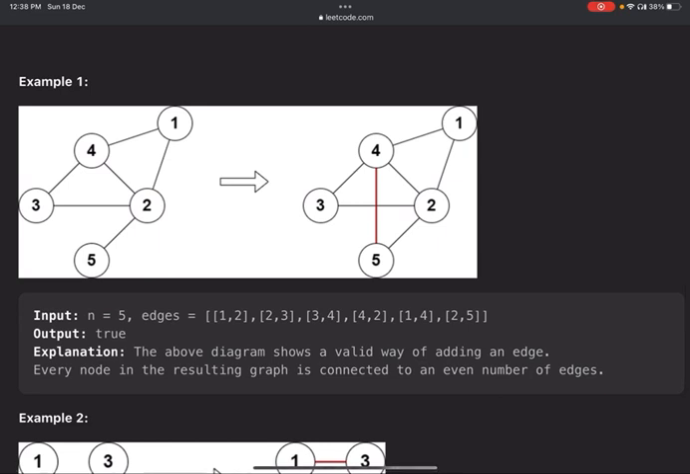So what can we actually do here? We can provide an edge between 4 and 5 so that the number of edges connecting to 4 will become 4 and the number of edges connecting to 5 will become 2, so that every node has an even number of edges. That means every node has even degree. But the condition here is we can only add two edges. That means at most we can add two edges in the complete given graph. So we can add either one edge or two edges.